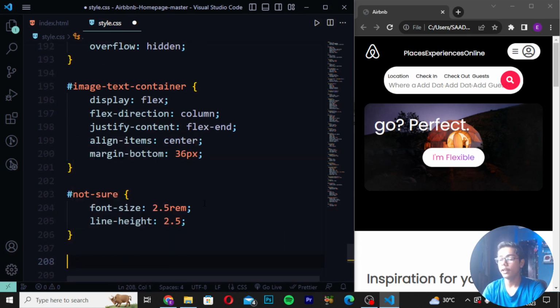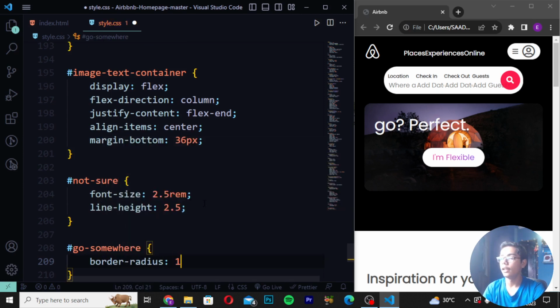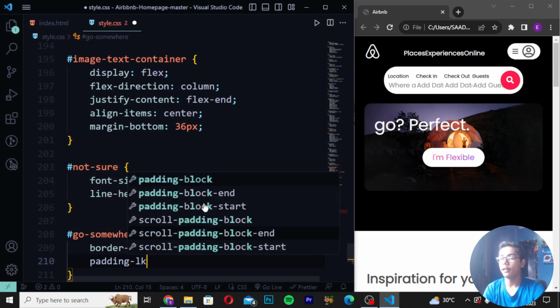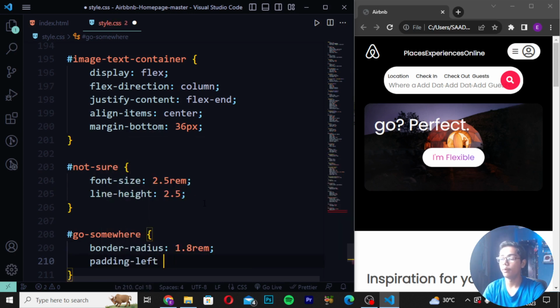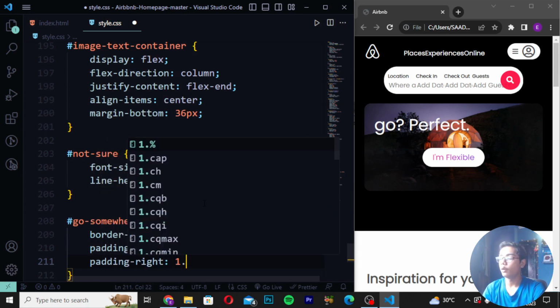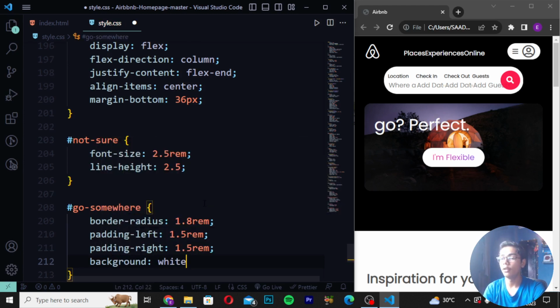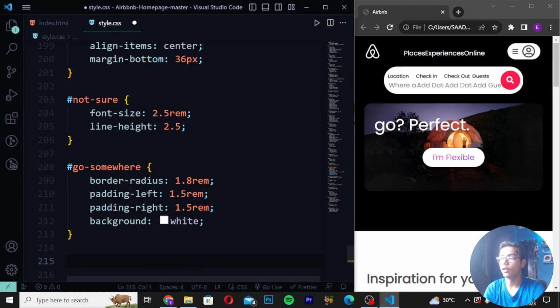Then you have to write here hashtag go somewhere. Then I will write here border radius. Then I will write 1.8 rem. And here I will write padding left. Then create 1.5 rem. So after writing this, you have to write here padding right should be 1.5 rem. Then you have to create its background white normally. You can also use the color code.